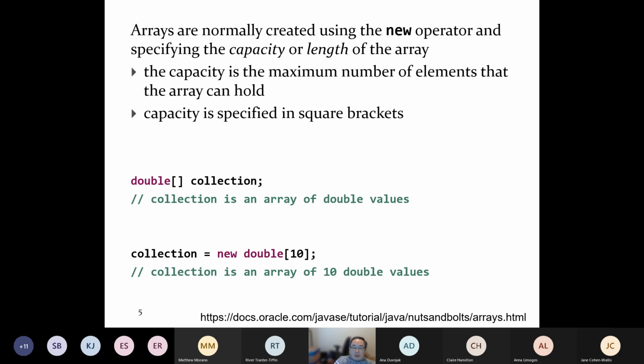Now, unlike C, when you know that in C, whenever you malloc, whenever you dynamically allocate something, you have to free the memory associated with it. So Java gets rid of all of that. You never free this allocated array. The garbage collector will take care of freeing the memory for you when the array is no longer needed.